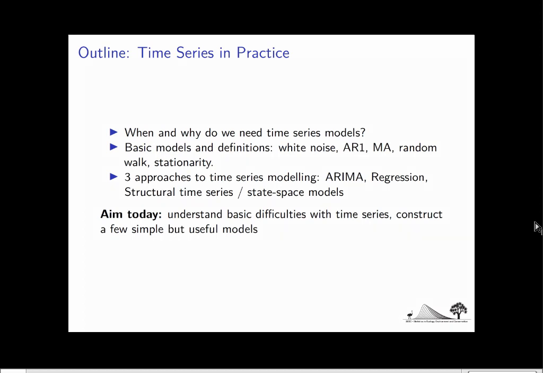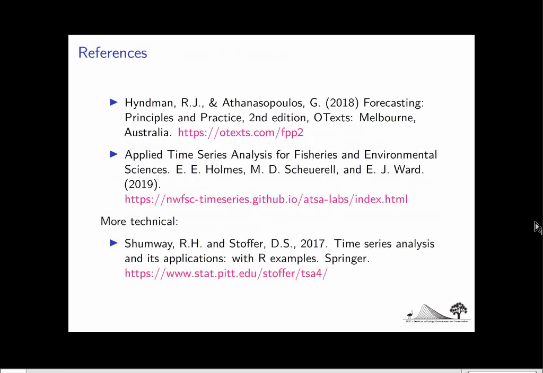So there are a couple of references here. These are finances, but there's an open textbook online, which is very, very good. It's quite basic, it's very nice. And then there's a course from fisheries people, environmental. Second thing, and more technical, there's an online book.